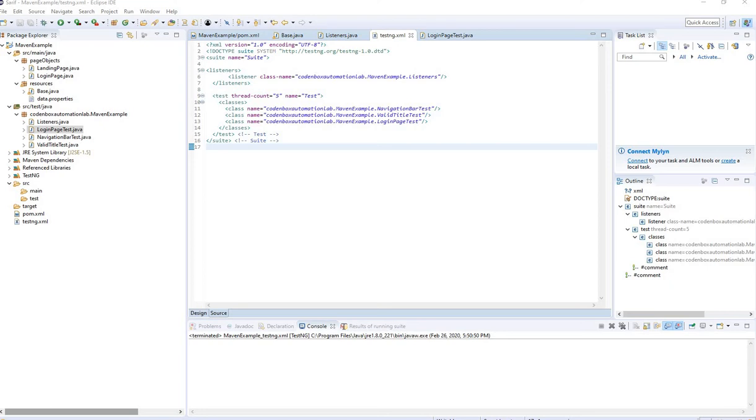So in our last lecture we have seen the listener class based in our Maven project. In this session we'll see the test.xml file, how we can decorate or organize our test.xml file, as well as update our pom.xml file, and then we'll run all the test classes from the test.xml file as well as from the pom.xml file.